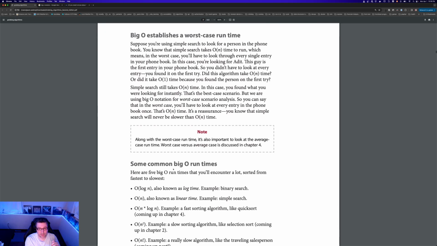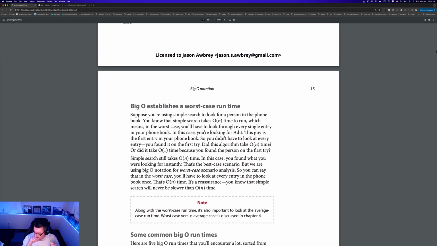Big O establishes a worst case runtime. Suppose you're using simple search to look for a person in the phone book. You know that simple search takes O of n time to run, which means in the worst case, you'll have to look through every single entry in your phone book.